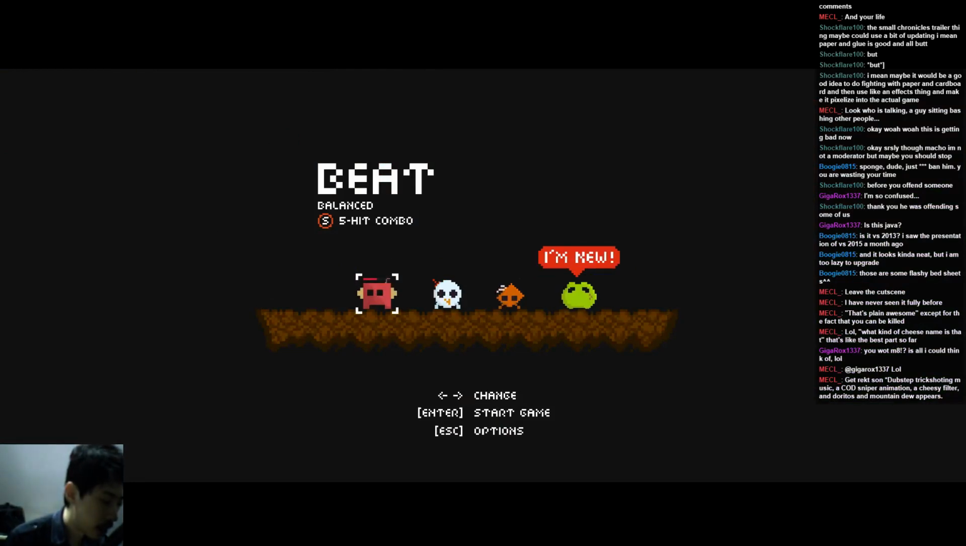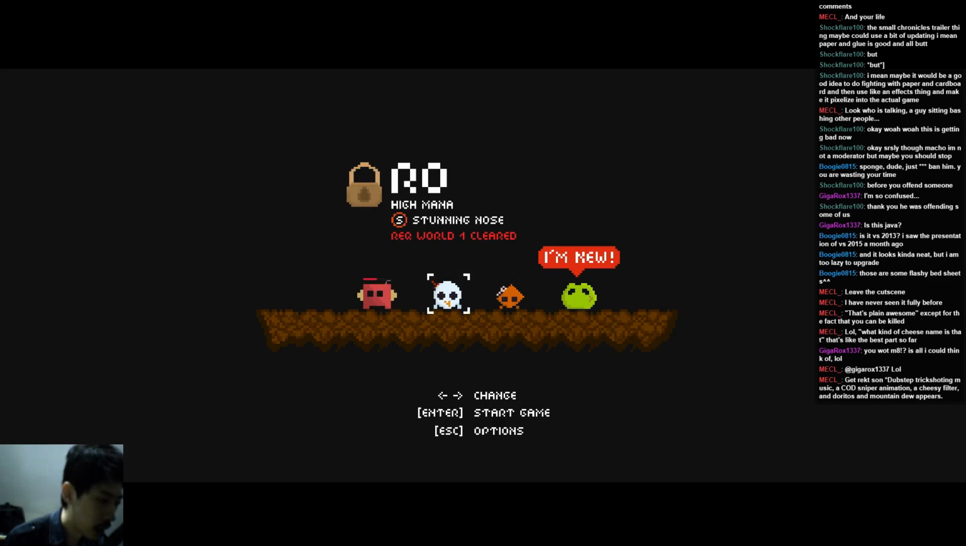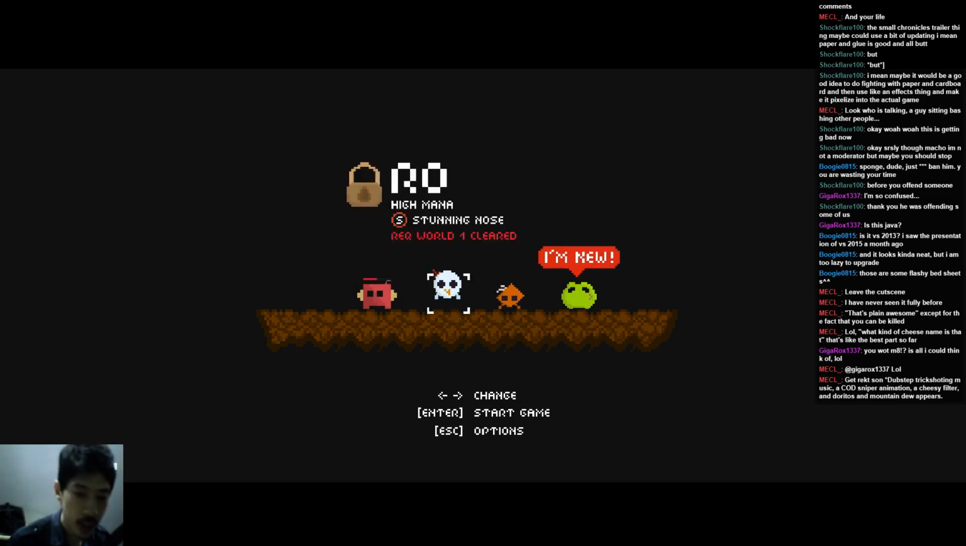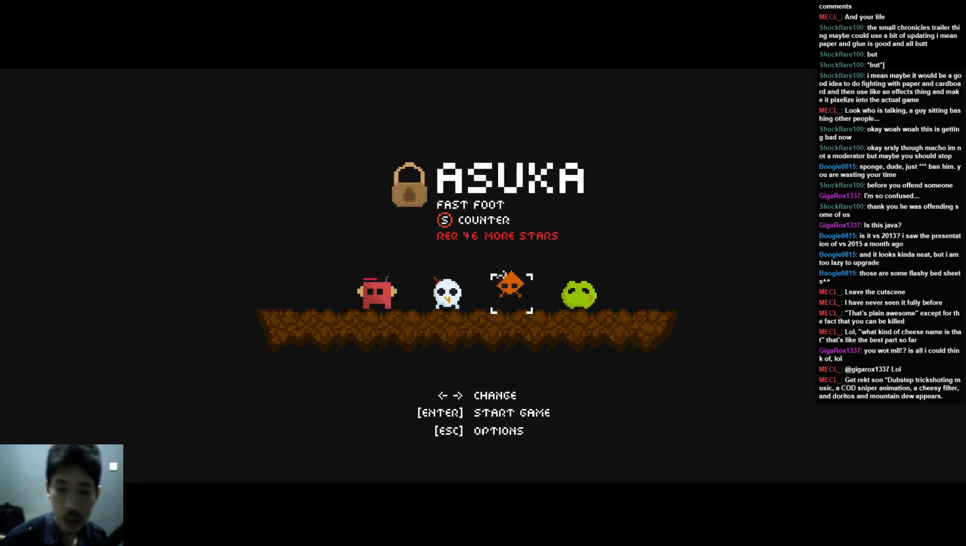Okay, so besides the first character, there are actually 3 other characters that you can play as. But only the first character is unlocked right from the beginning. So the other 3 characters, you can unlock them either by defeating the boss or collecting more stars.